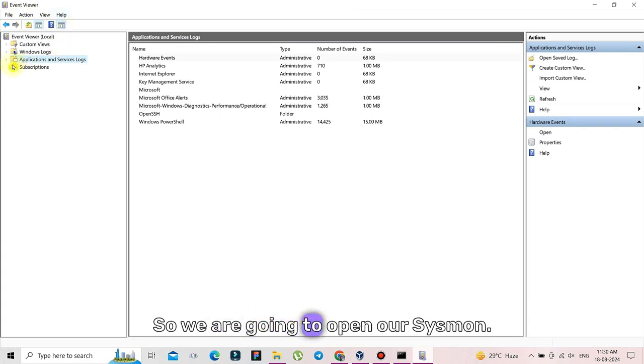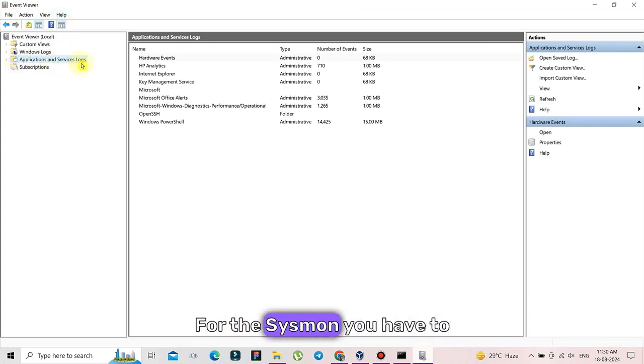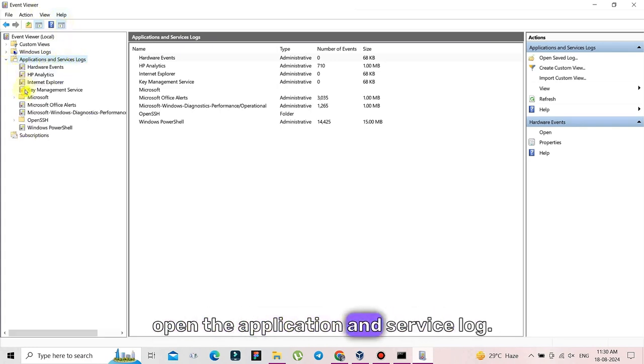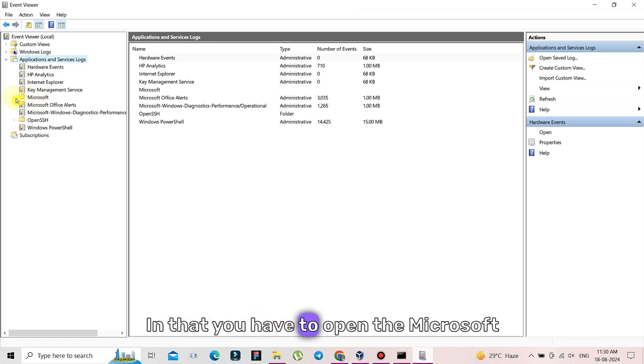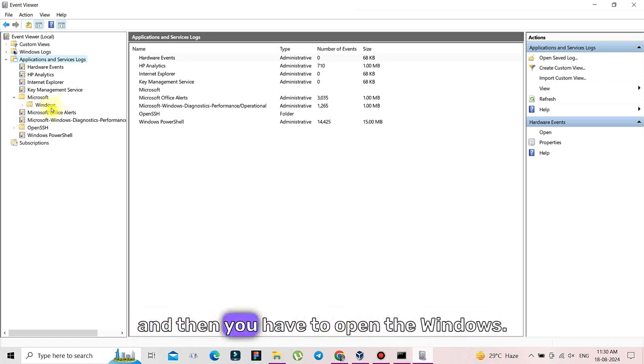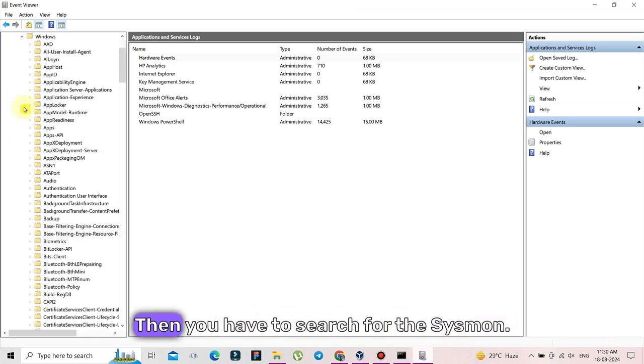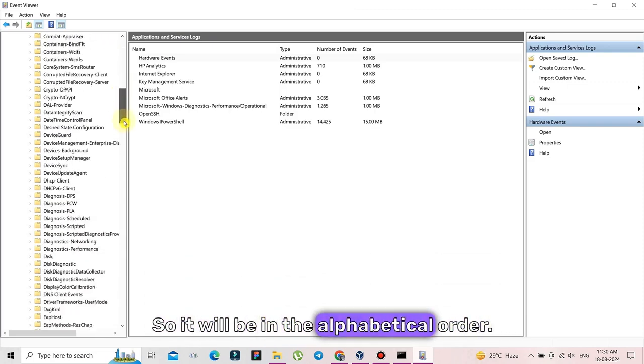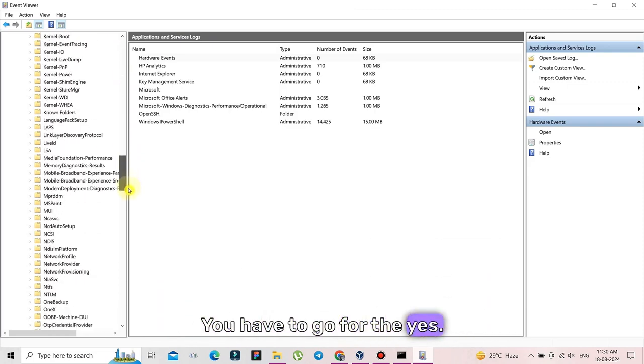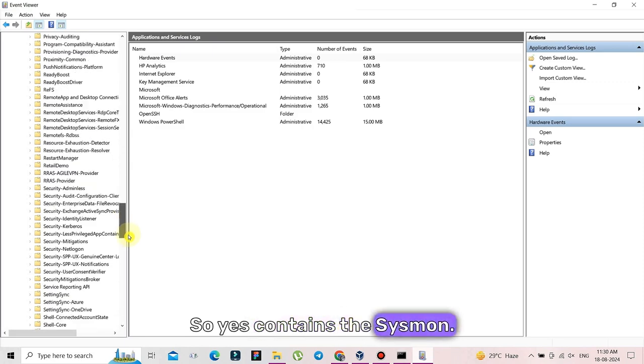Now we are going to open our Sysmon. For Sysmon, you have to open Applications and Services Logs. In that, open Microsoft and then Windows. Then you have to search for Sysmon. It will be in alphabetical order, so go to the S's. S contains Sysmon.